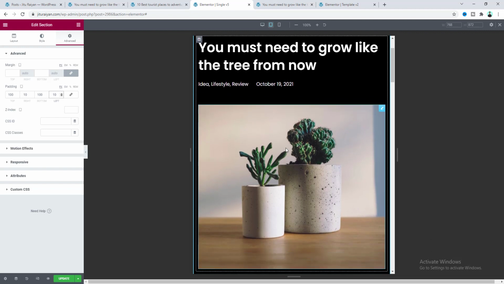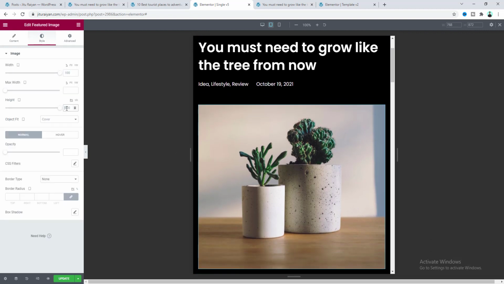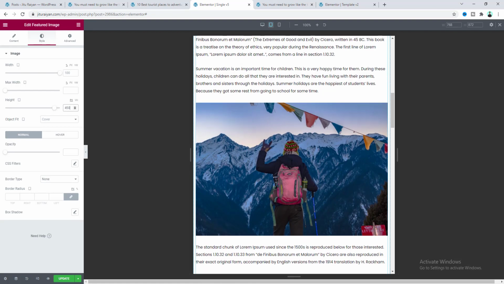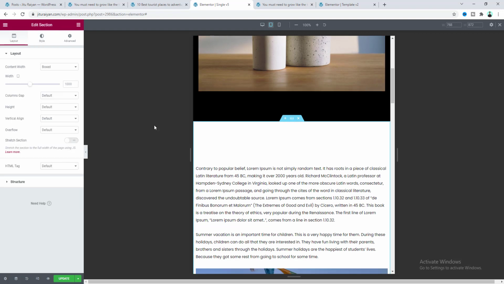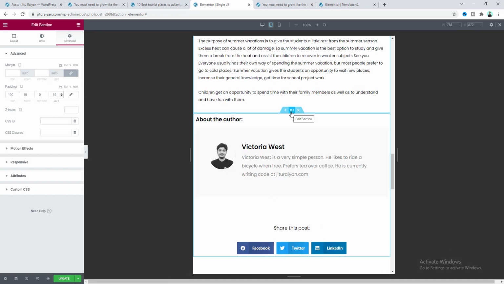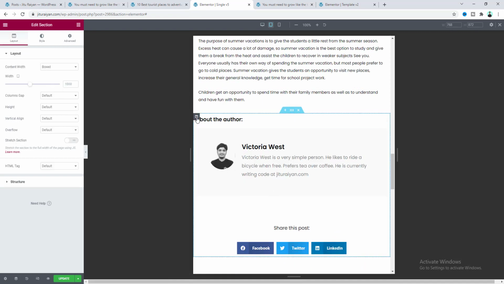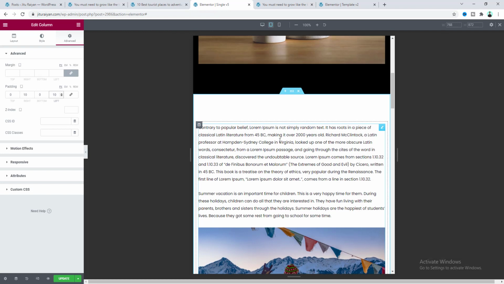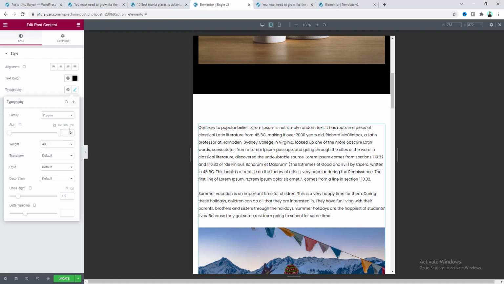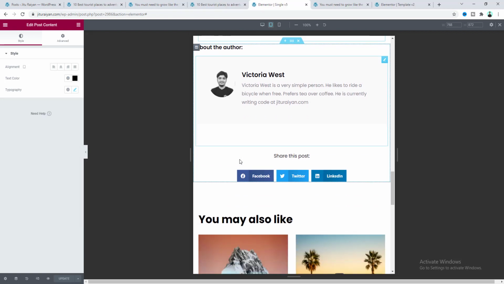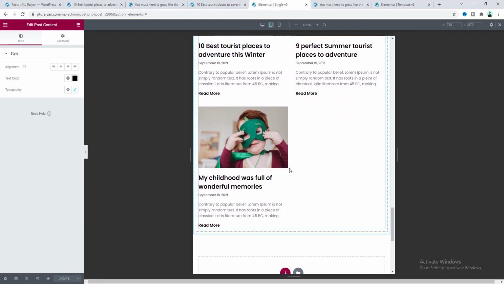And here for this image I also want to reduce the height, so make it 450 pixel. Then everything looks okay, but we need to reduce the padding here. So for this section, and also for this author section, I want to add some padding. But here you can see this paragraph looks a little bit small on the tablet device, so we need to increase this. Let's make it 16 pixel. Okay, now this looks great. And for our related post, this also looks fine.